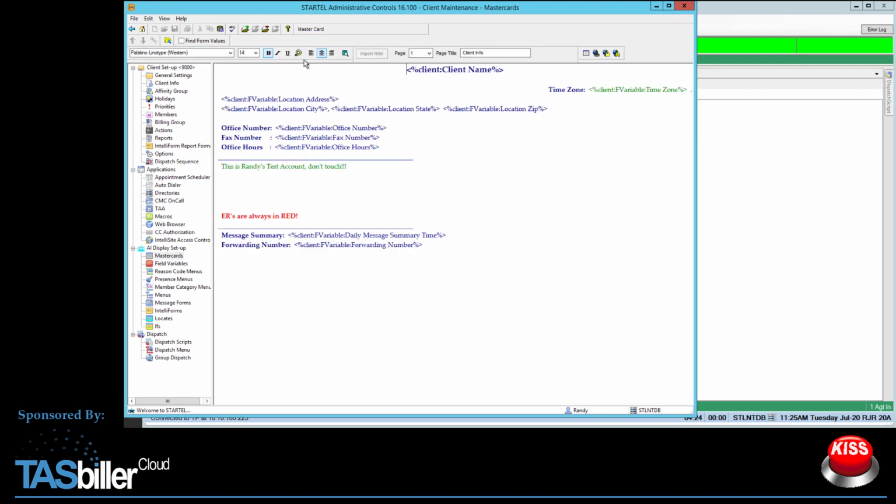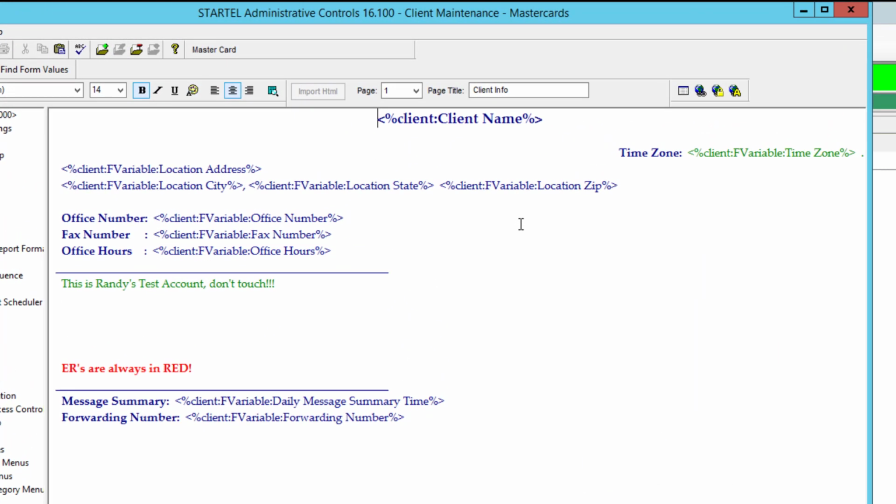Client info, this is where you're going to see the beginnings of the layout for the FlexAI. So a few things to note here are the colors. All of the things in blue are pretty much standard items that are informational to the agent. You know, the client's name, address, phone numbers, office hours, that kind of stuff. The time zone.